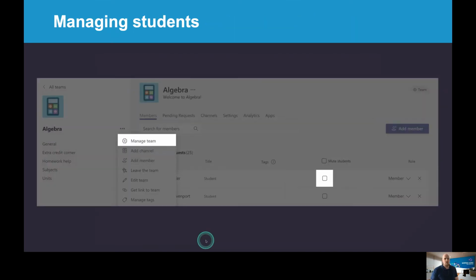We also have the ability to mute students as well. We will demo this, but you can manage your team, and once you're inside that space, you can choose to mute a student or the entire group. So if a particular student is really struggling to use that space appropriately, we can decide to go in and mute them for a period of time, and then go through the process of having conversations about appropriate use of technology.